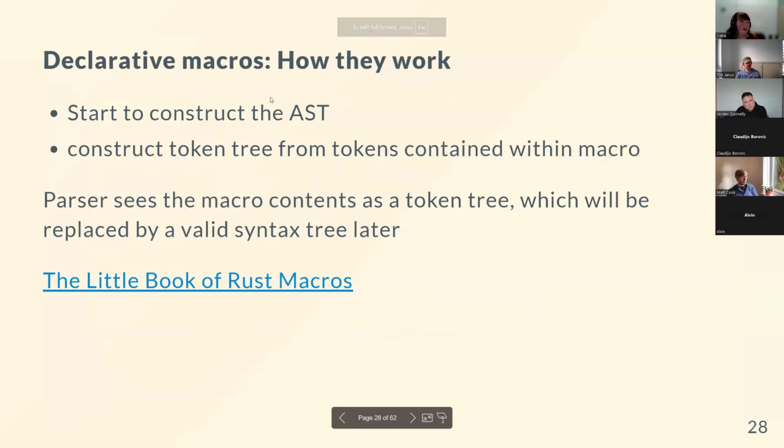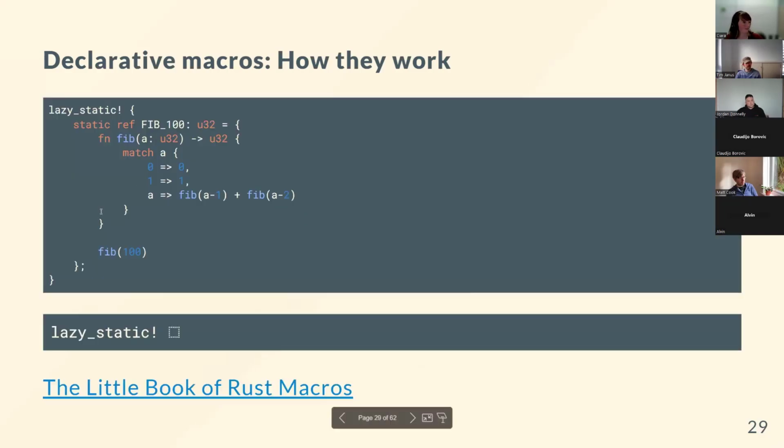What's happening with the declarative macros is the compiler is going to start to construct the abstract syntax tree, but when it gets to a macro, it's just going to construct a token tree from the tokens contained within the macro, and it's not actually going to parse the full abstract syntax tree. So the parser is going to see the macro contents as a token tree, and then that's going to be replaced by a valid syntax tree later. So it's like a multi-pass approach. And again, I'd recommend the Little Book of Macros if you want to get into a bit of detail about how that's working.